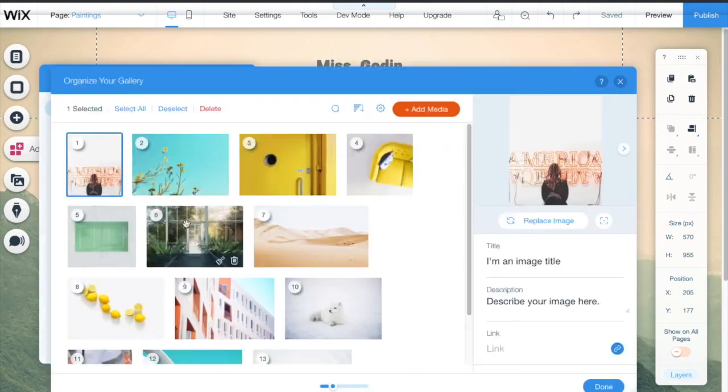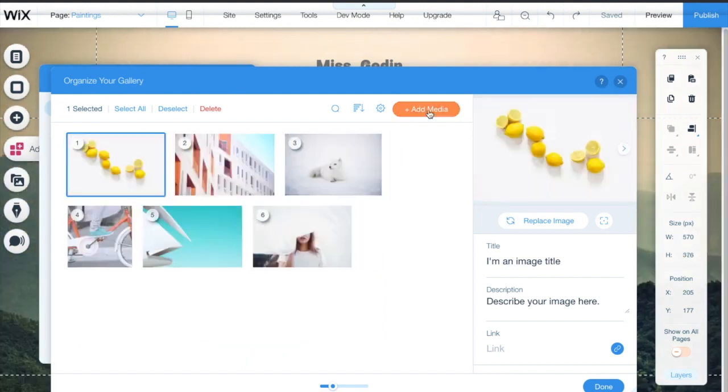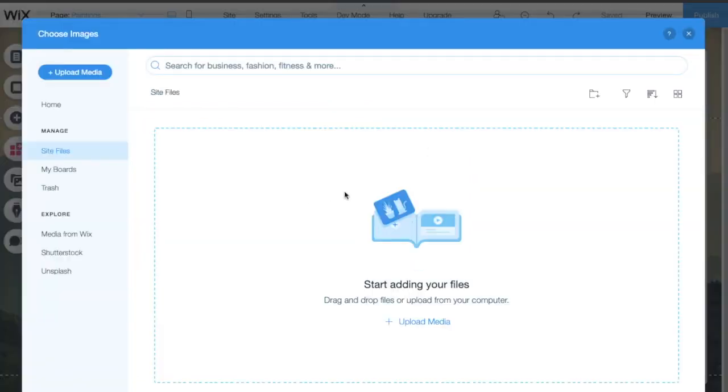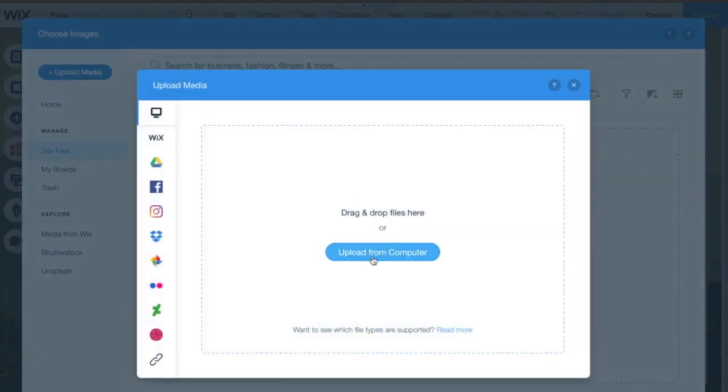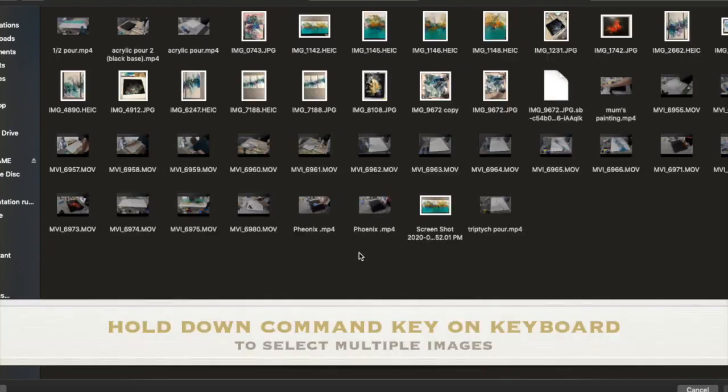So here are just the pre-selected images. We don't really want those, so we're going to remove those for your gallery. Just going to speed through that, and you're going to add media at the top. All right, so that's where all of your images are going to show. So you're going to upload from computer. And I'm just going to go into my files.